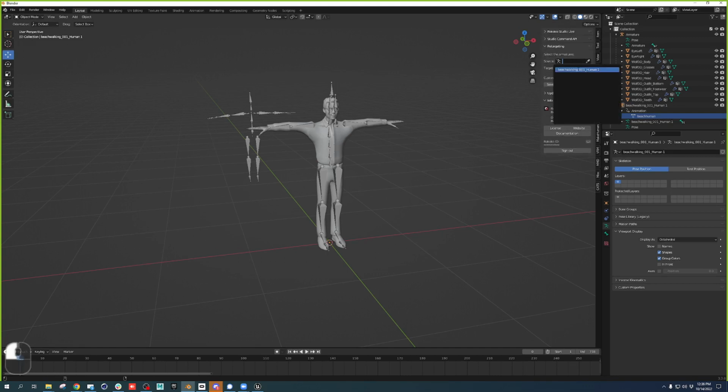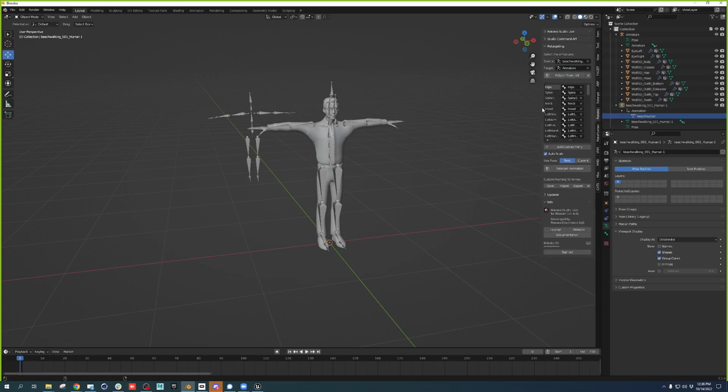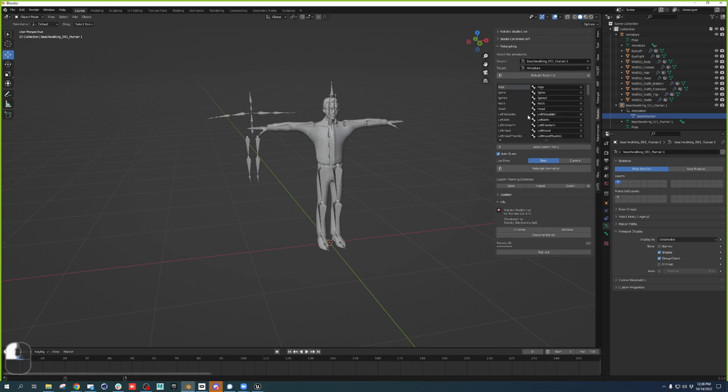So we're going to say the source, the animation's there. The target's right there. Build the bone list. Check to make sure that the arms are right. Yes, shoulder, arm, arm, arm. That looks good. We're going to retarget from the rest pose.